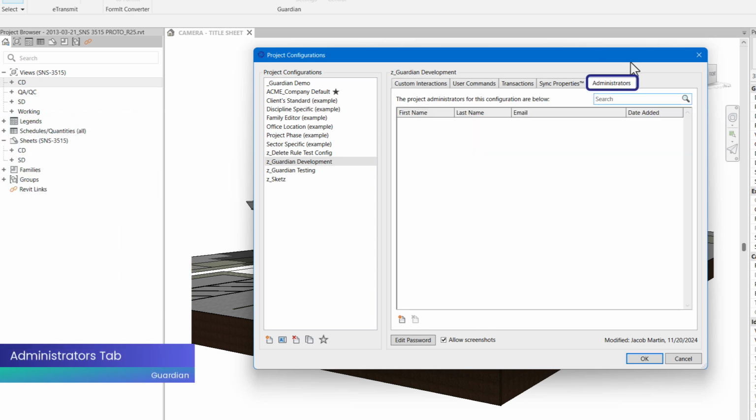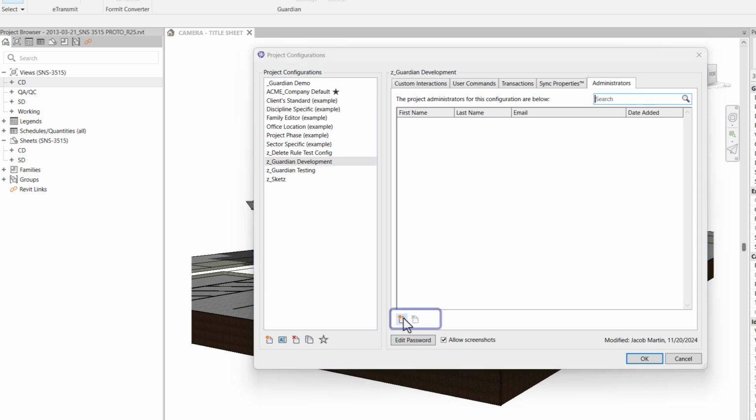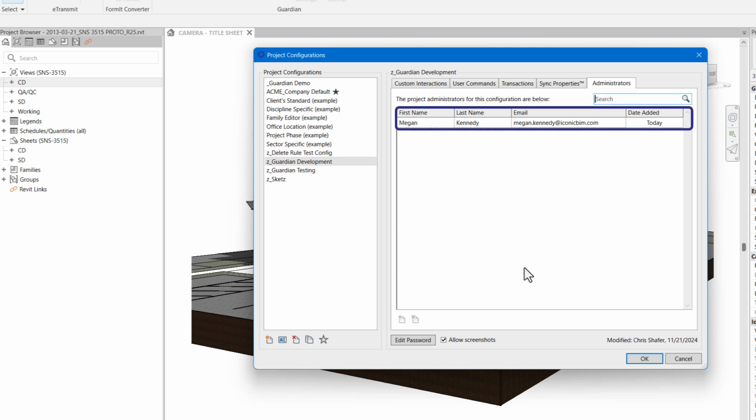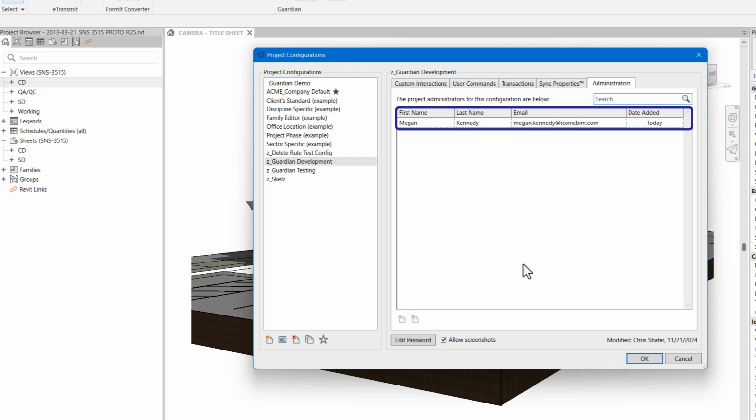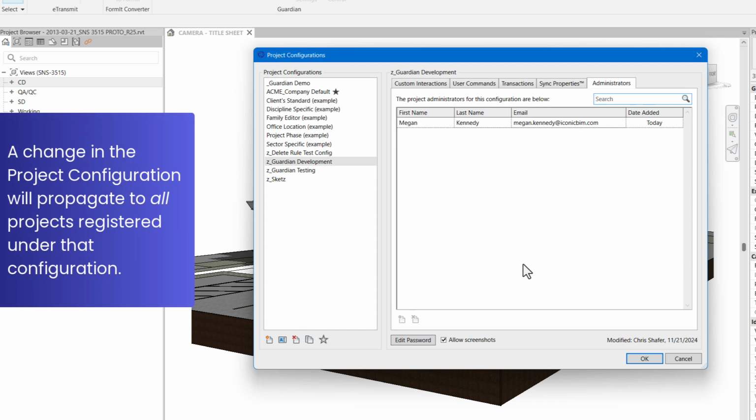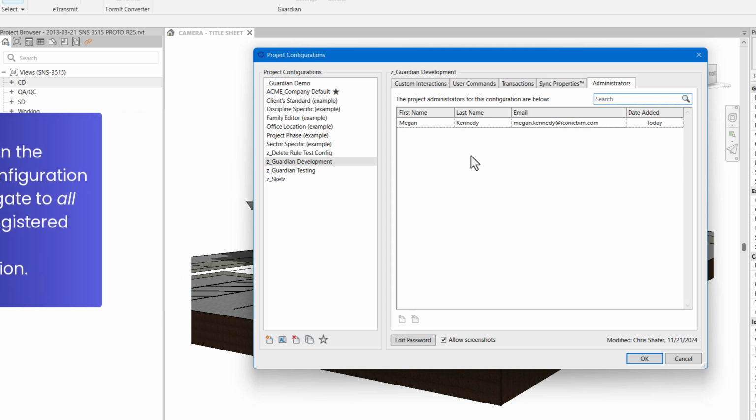Under the Administrators tab, company administrators can add project administrators, providing them editing permissions to the project configuration. As mentioned earlier, there are multiple strategies for applying and managing project model level customizations, and this allows the project administrator to customize this project configuration as they see fit for their projects. To note once again, a change in the project configuration will propagate to all projects registered under that project configuration, regardless of what project that project administrator is assigned to.